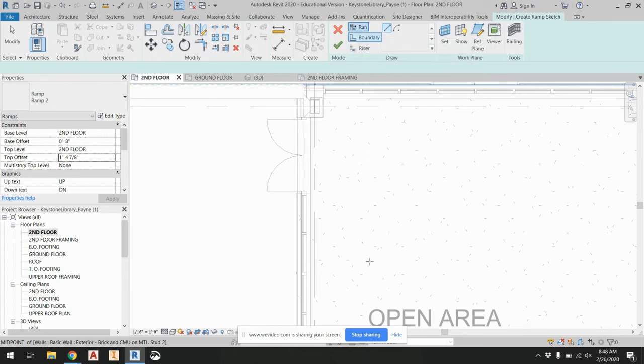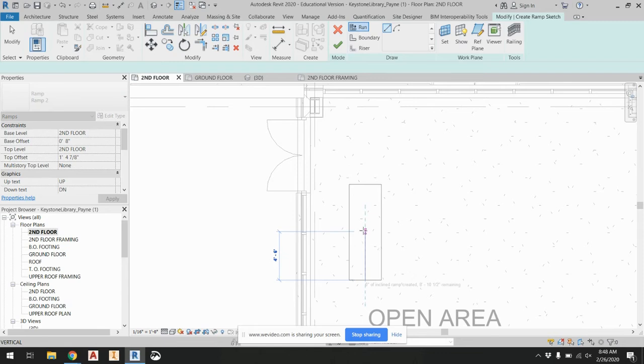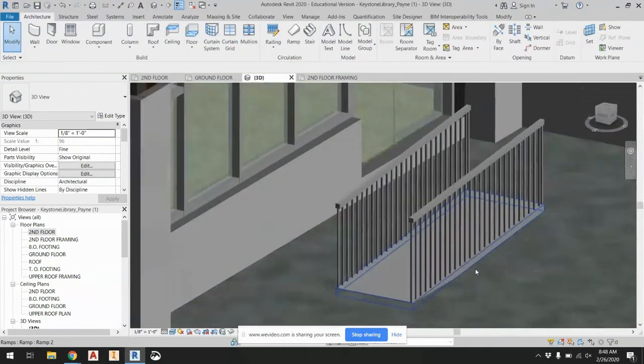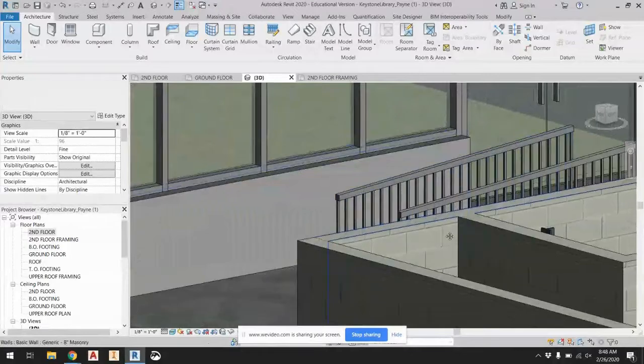All right, let's try it this way. 0 inches incline ramp, 8 feet 12, 8 inches. Let's just say okay, and let's see what we created here. All right, so we do have our ramp.